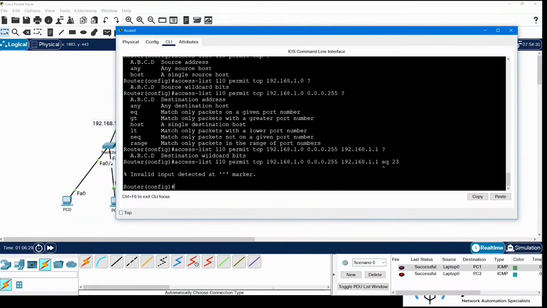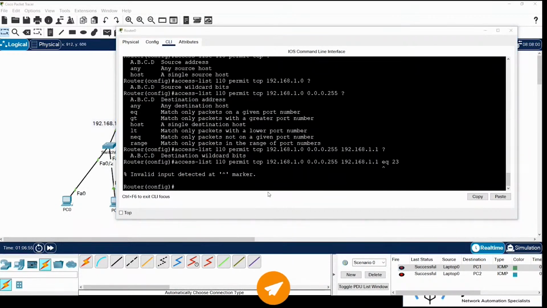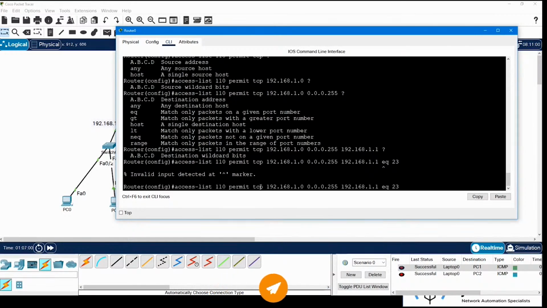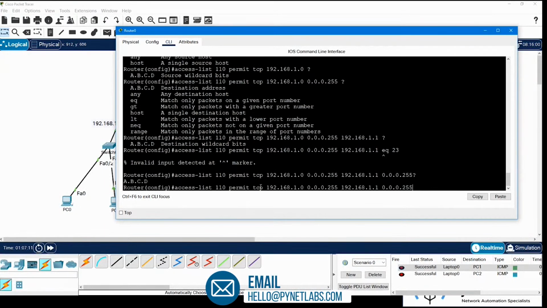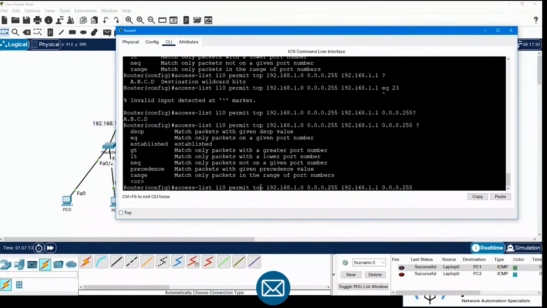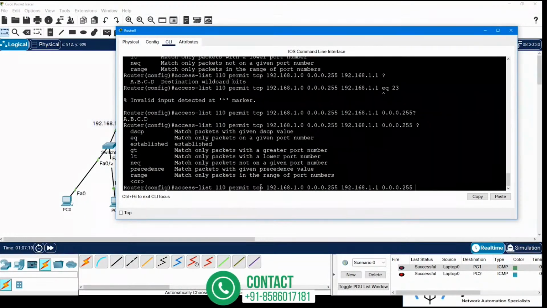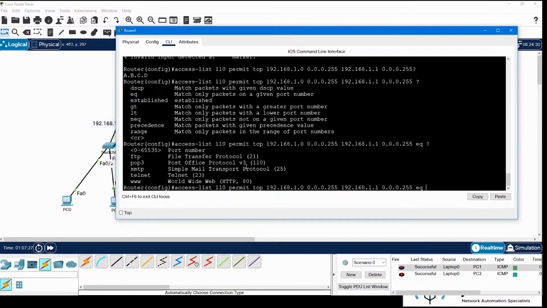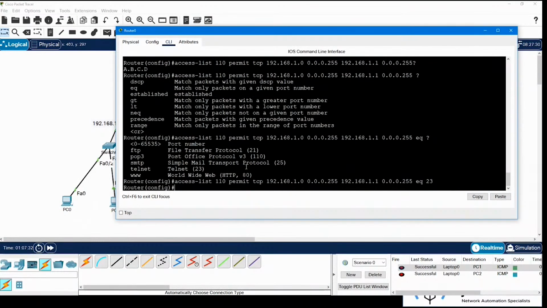Okay, just a minute. Okay, let me try this again. It says that the input is invalid. So let's use the wildcard bits as well and press question mark after this. Okay, so you have to add the wildcard bits for the destination address as well, and after that you will say equal, or you can use EQ as an abbreviation, and after that you can add the port number. So we know that we use 23 for telnet, right? Press enter. So this is the whole command which we are using.